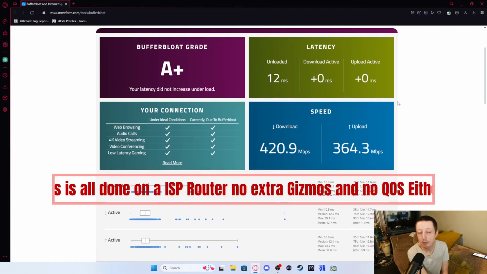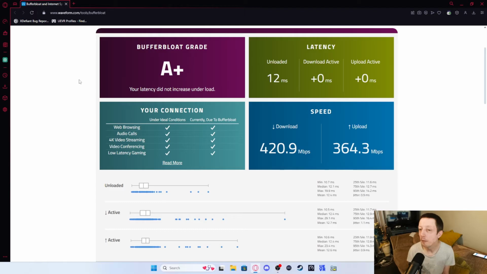But there you go. That's how you fix your connection, and you get really low latency gaming. There you go. It's as easy as that. So all you need to do in order to fix it, obviously do that.